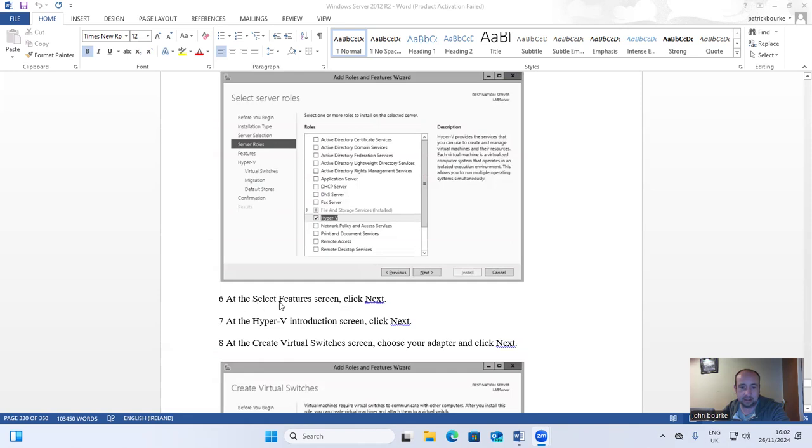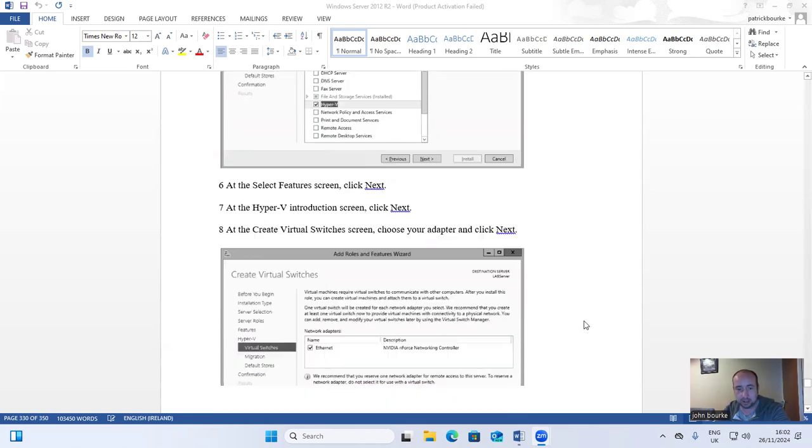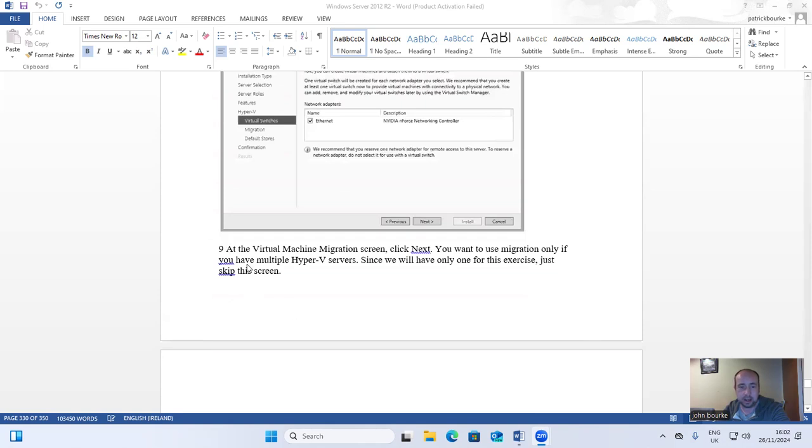6. At the Select Features screen, click Next. 7. At the Hyper-V Introduction screen, click Next. 8. At the Create Virtual Switches screen, choose your adapter and click Next. 9. At the Virtual Machine Migration screen, click Next. You want to use migration only if you have multiple Hyper-V servers. Since we have only one for this exercise, just skip this screen.